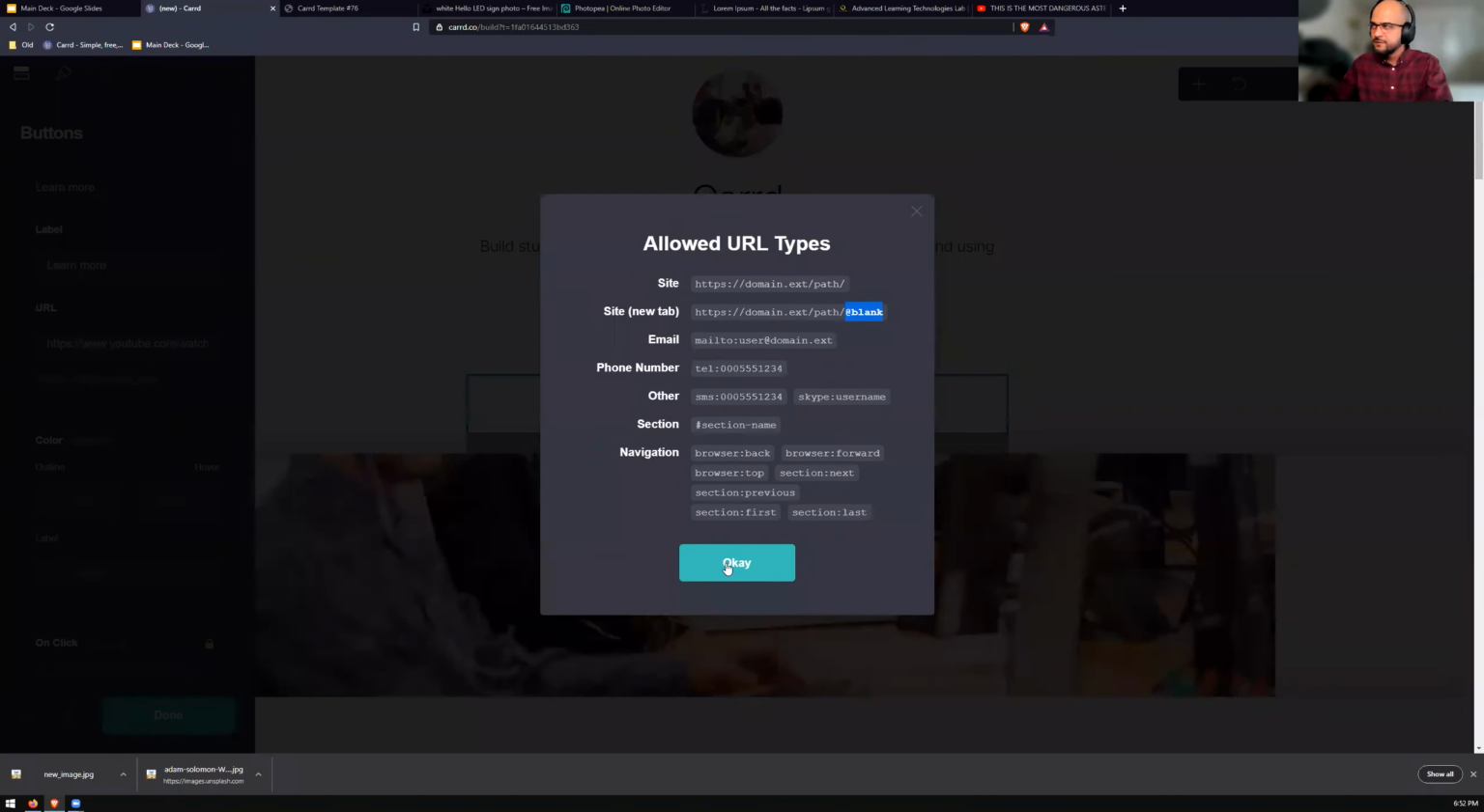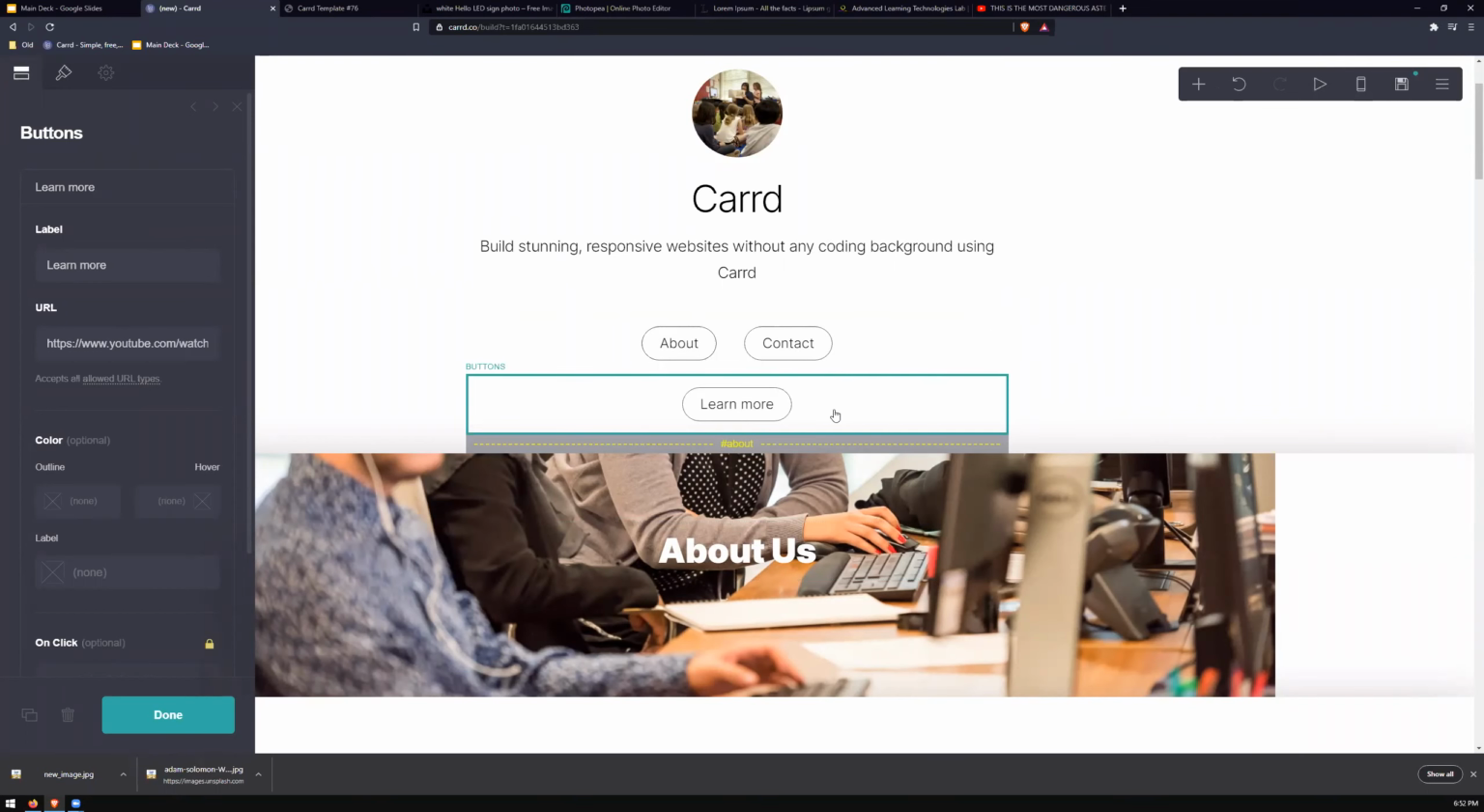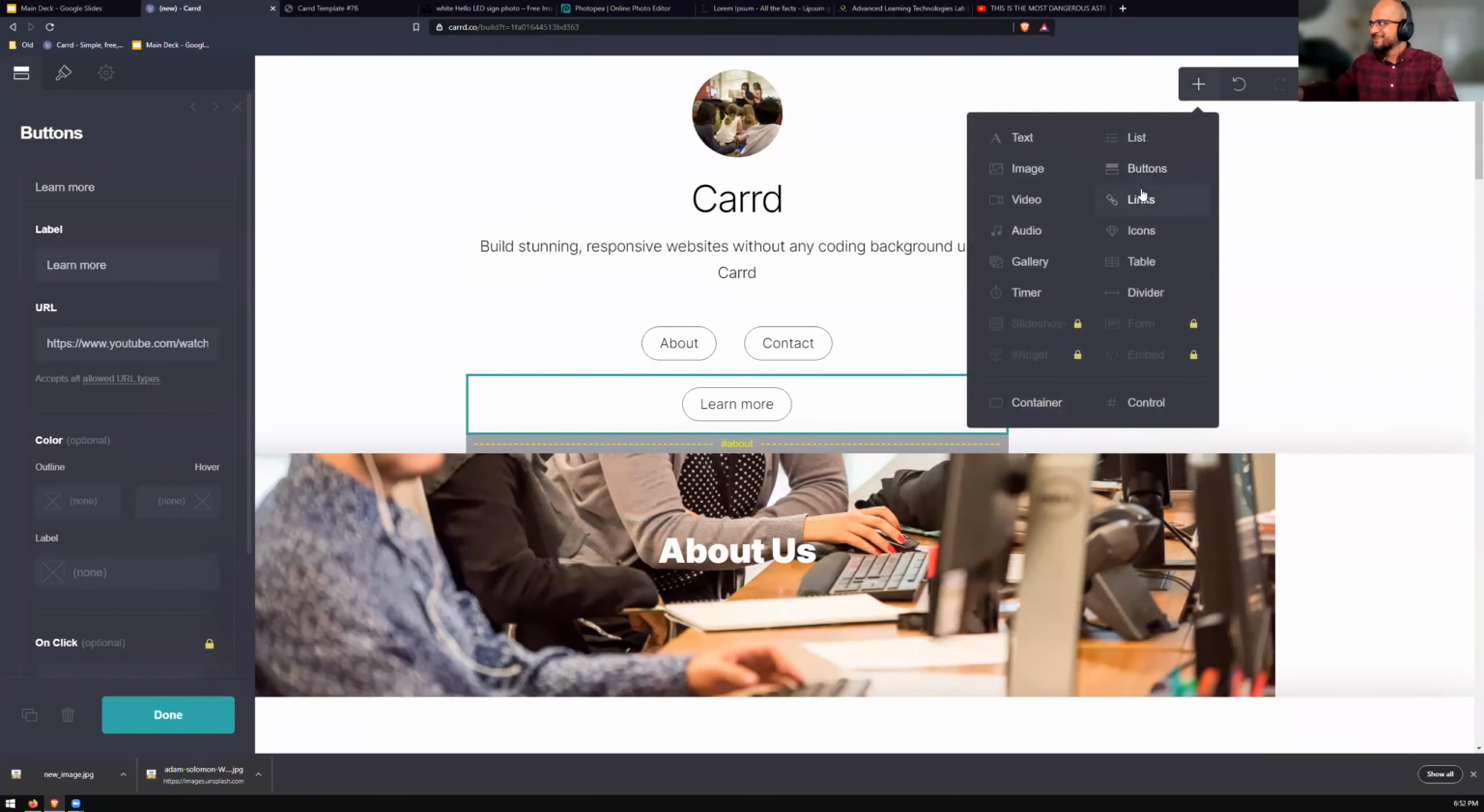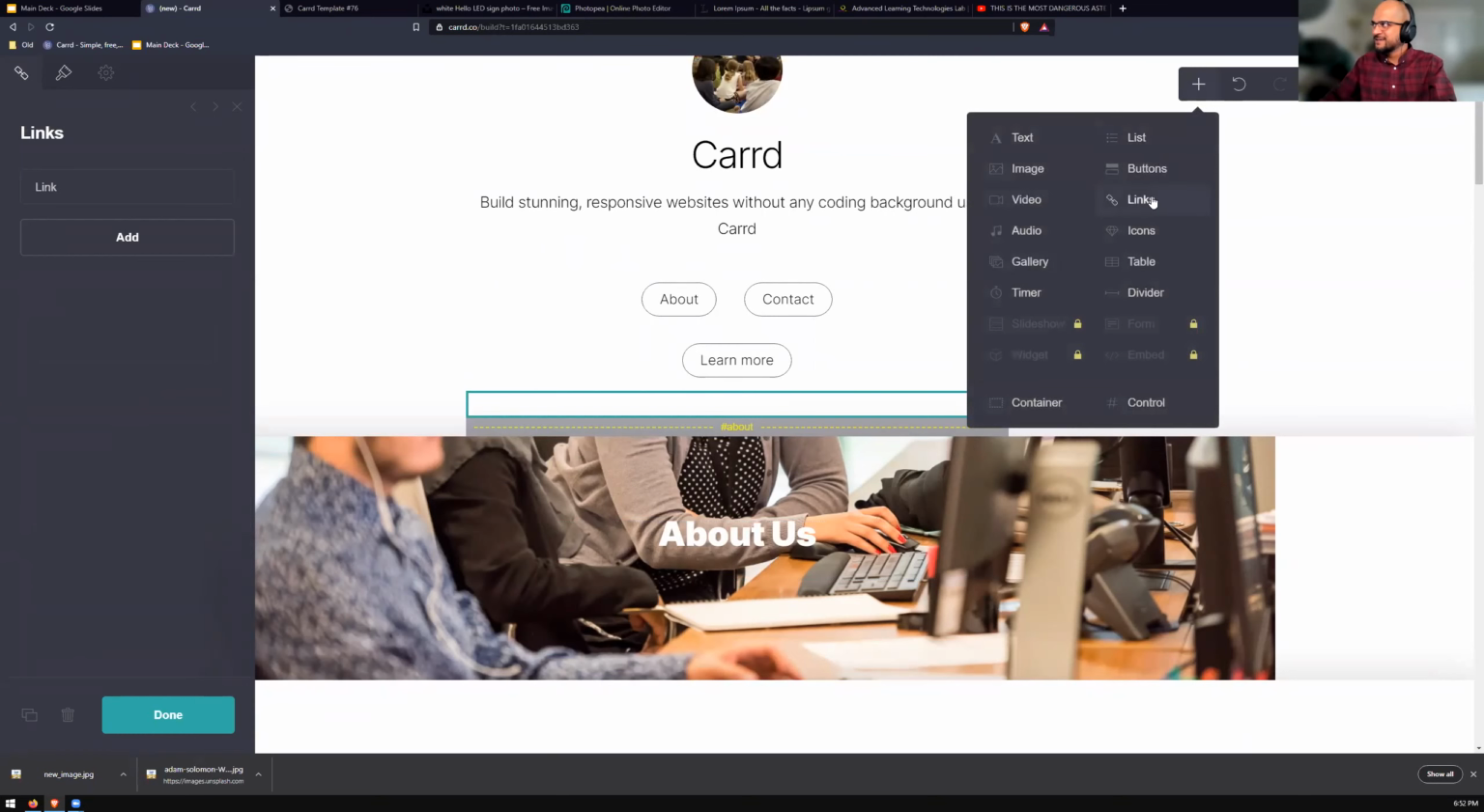Okay, so what if you just want to add a link without making it a button? Is it possible? Oh, I see what you're talking about. Yeah, sure, you can do that also. Sorry, I was confused. So it's really simple. You go here and then you say link.